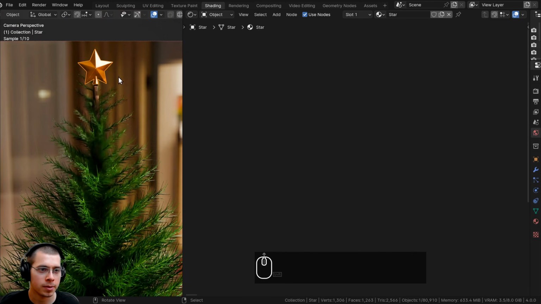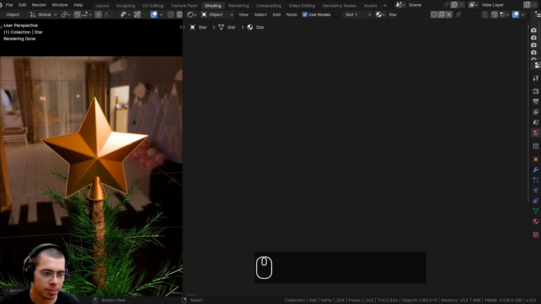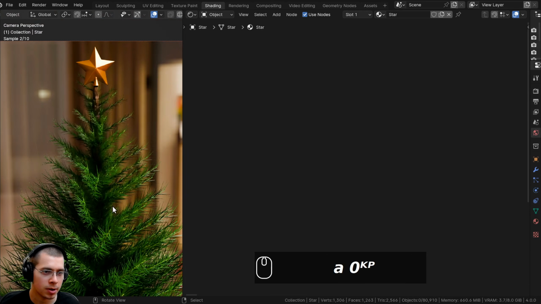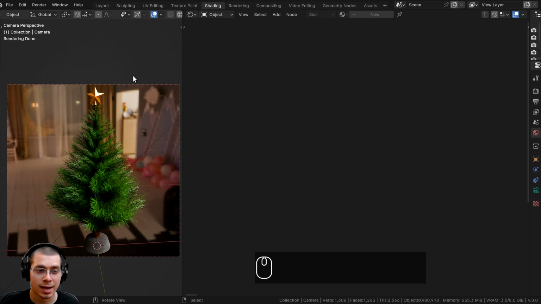And this star here, I think I want to select the star, and I think I want to scale it up a little bit more because it is just a little bit small. I want to be able to see it better. So I now want to add a background.